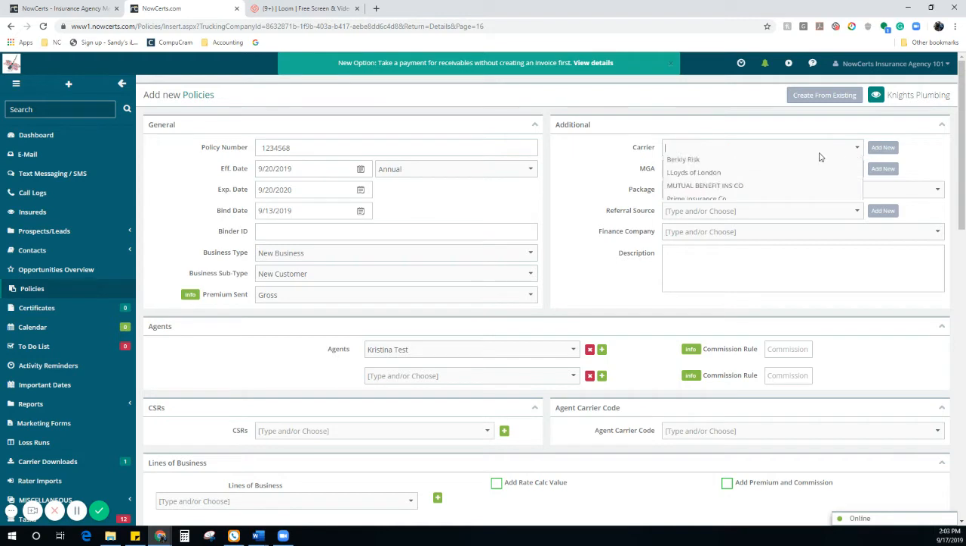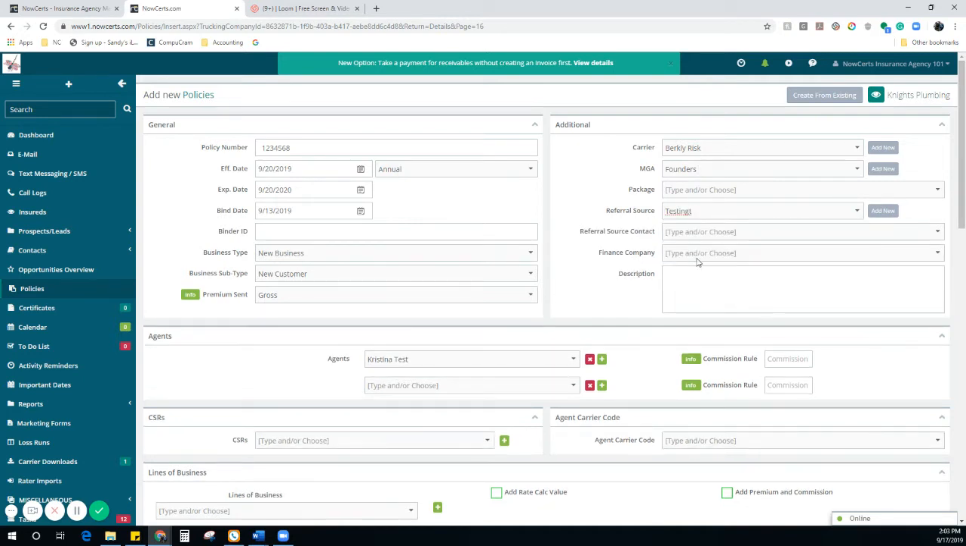Then I can select my carrier. I can select an MGA if there is one. I can select a referral source if there is one. And then if it's financed, I would select a finance company. If this policy is written on new paper, so it's written with a new carrier or a new MGA, I can click Add New and add that carrier or that MGA directly from the screen. I can also add a new referral source.